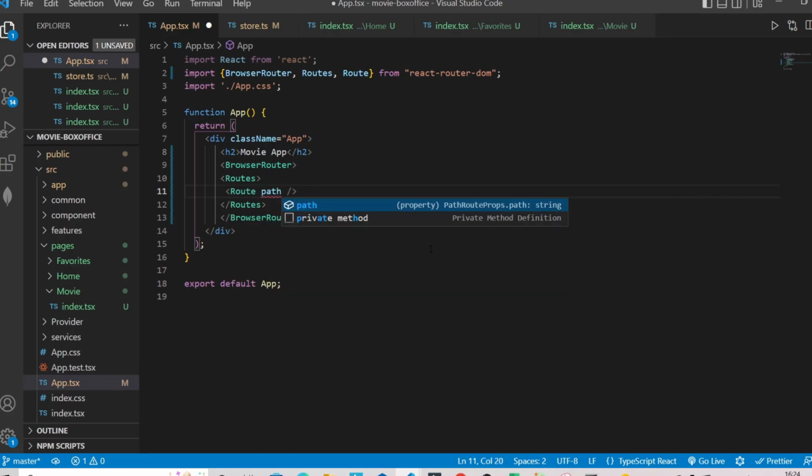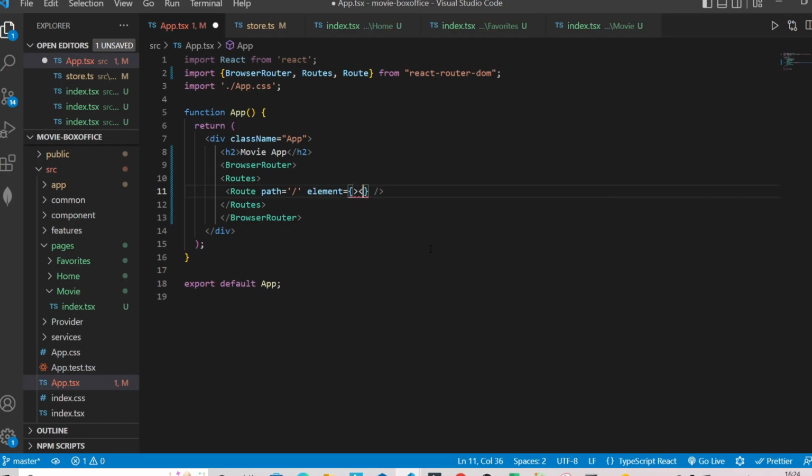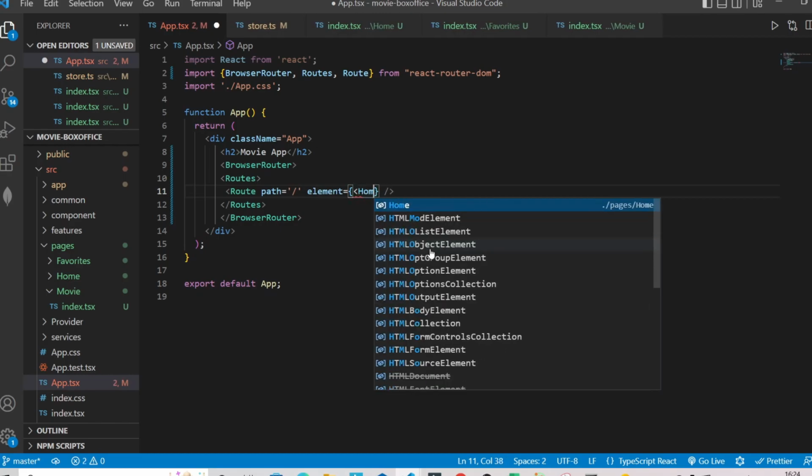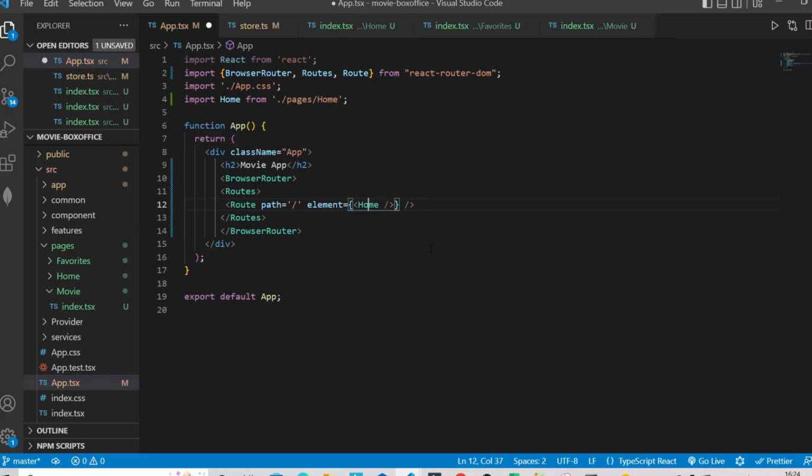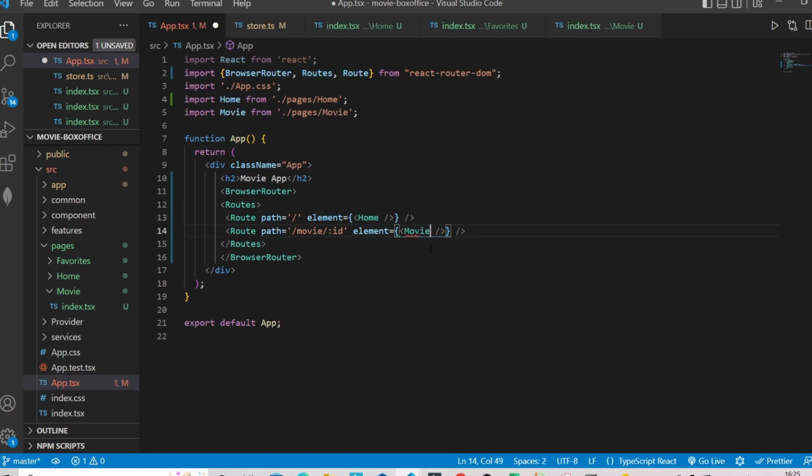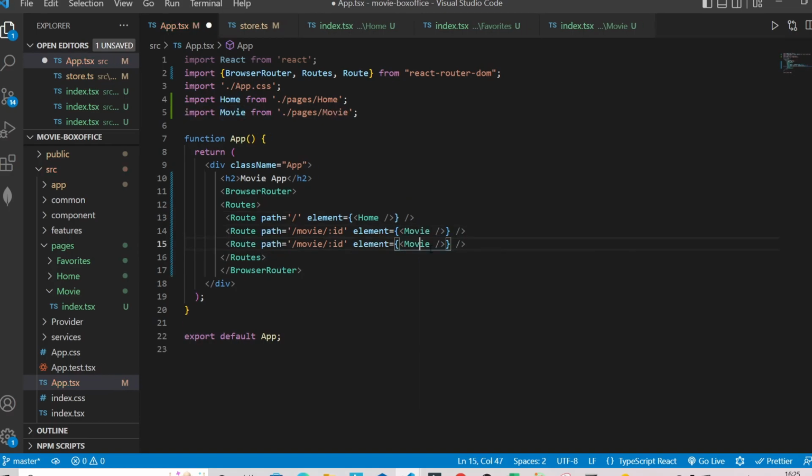So first we are going to have our home page, and we can bring our Home component. Then we are going to have a single movie page in which we are going to show the movie detail about the specific movie. So movie, and that will be based on ID. And here we need to bring our Movie page. Then we are going to have one more page for the favorites movie. So this will be favorites, and we have to bring the Favorites.